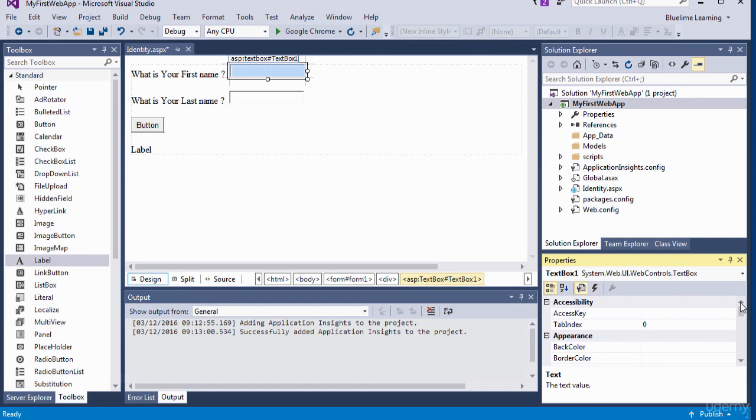We are going to make some changes. At the moment, the default name for the control is called text box 1. So we're going to change it. If you scroll down the properties page here, there should be an option where it's got ID. This is the programmatic ID. We're going to click on this box here and just change it. I'm going to call it first name. So I'll change that and I'll type first name.